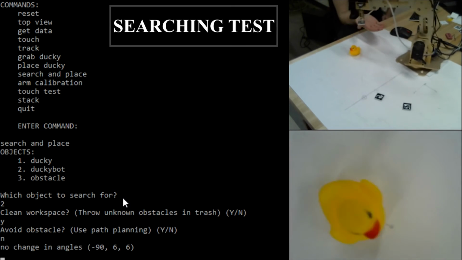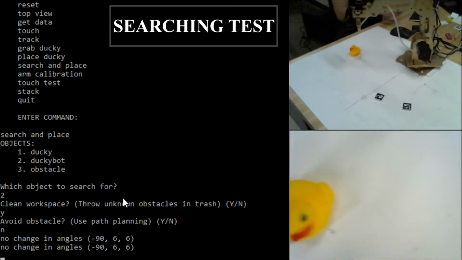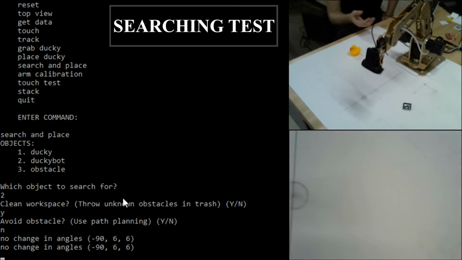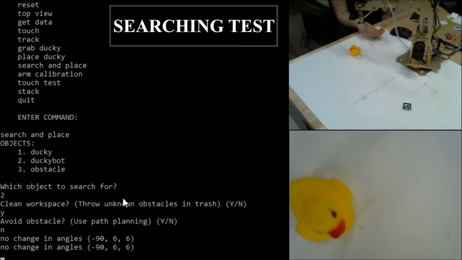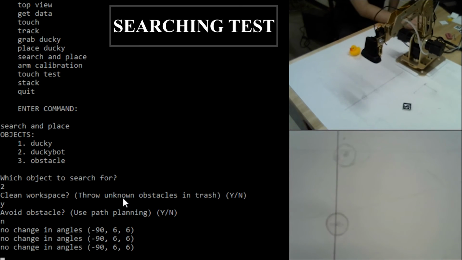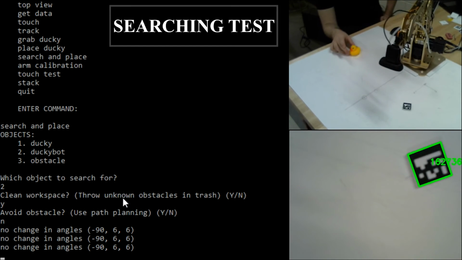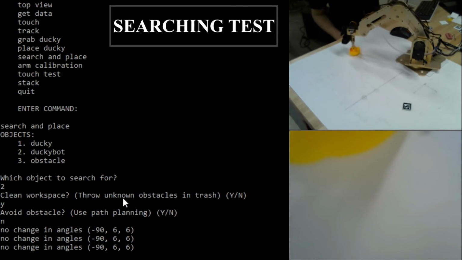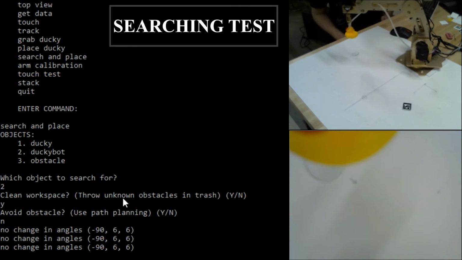Let's go back around. So getting the tags is very consistent. The one thing that requires the most accuracy, though, is getting the ducky. If that's off by even a millimeter, it can be a problem. So that's why we try to make sure this is in a nice station. Coming down, and then it got it. Very good.